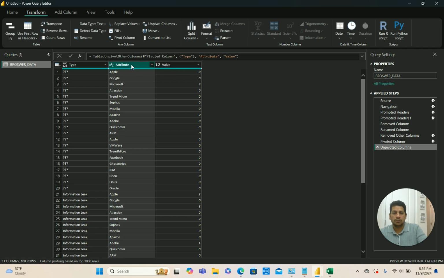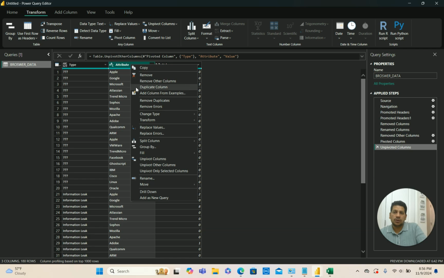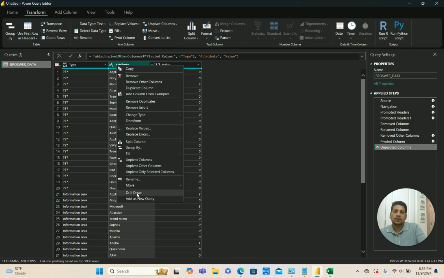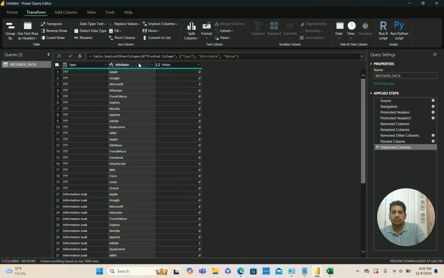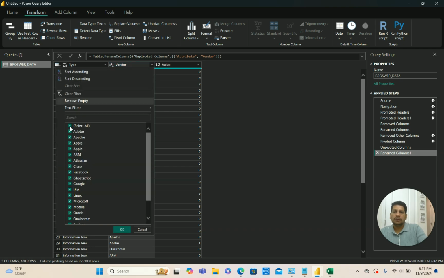I told you how to rename a column. To rename this column, you can either right click on the column name at the top and click on rename, or double click here and rename the column. I want this column name to be vendor. Now the column name is vendor. Now we can do all the filtering. For example, if we want to know all the security threat types for Apple, we can select it from here.